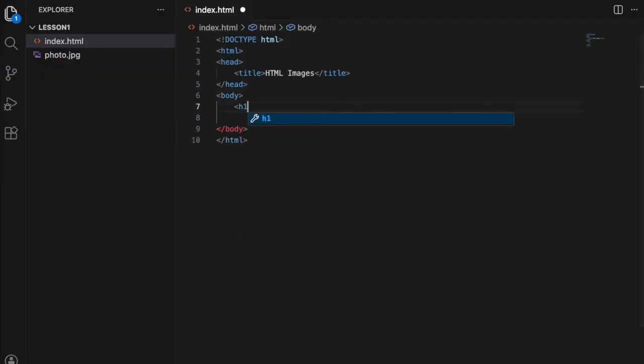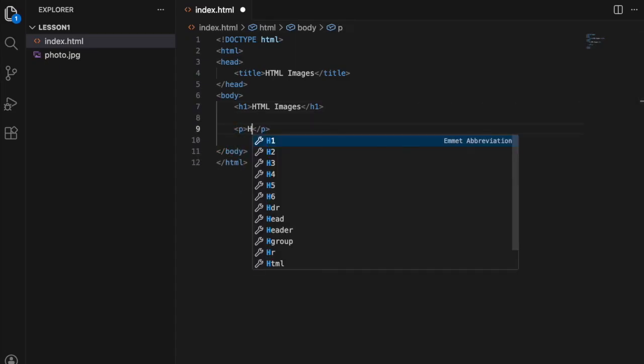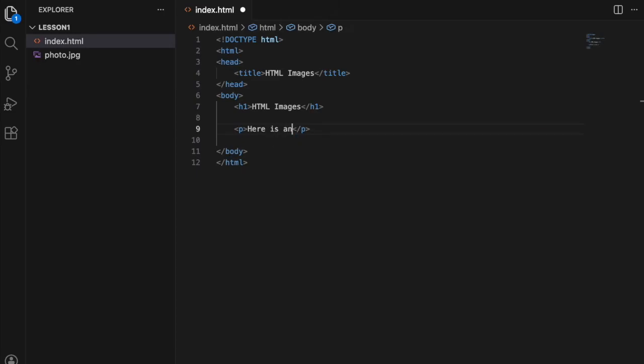HTML images are used to display pictures and graphics on a web page. They help make web pages more visual, informative, and engaging for users. Images can be used to explain content more clearly and attract visitors' attention. They also improve the overall user experience and make websites more appealing.